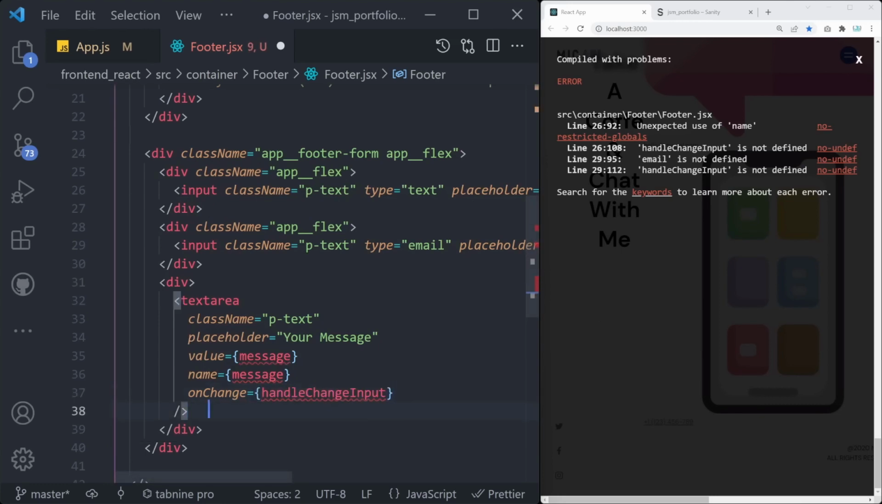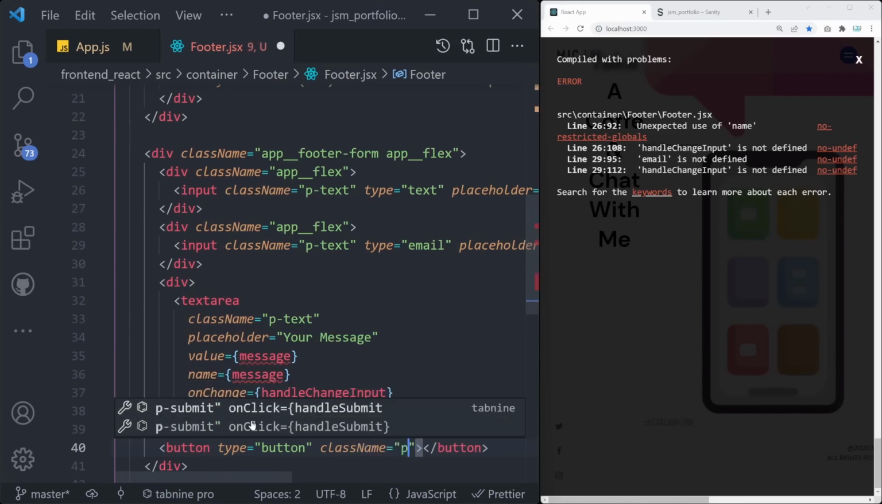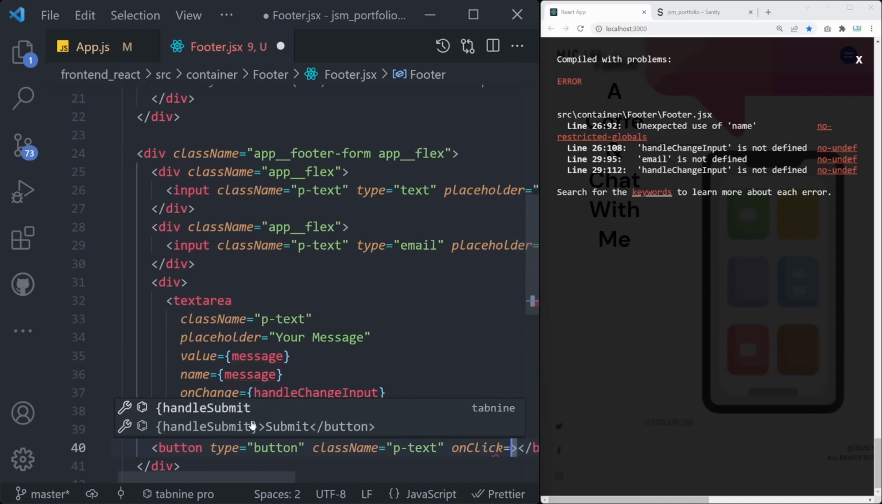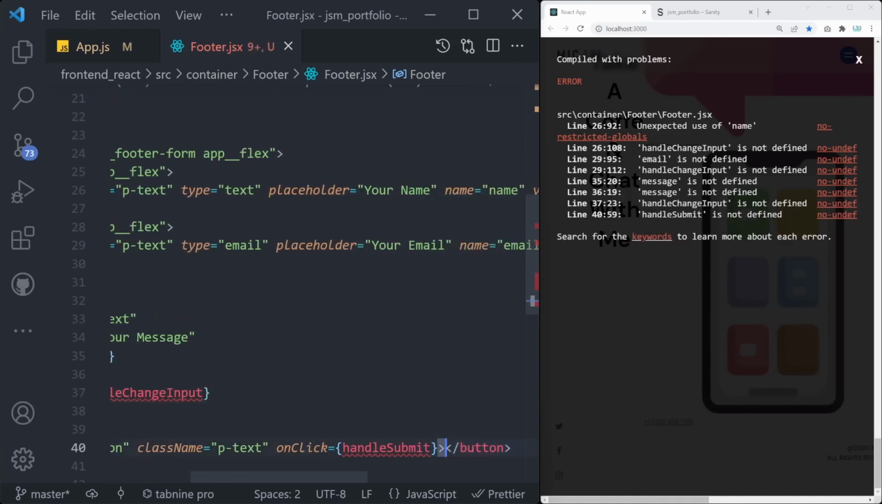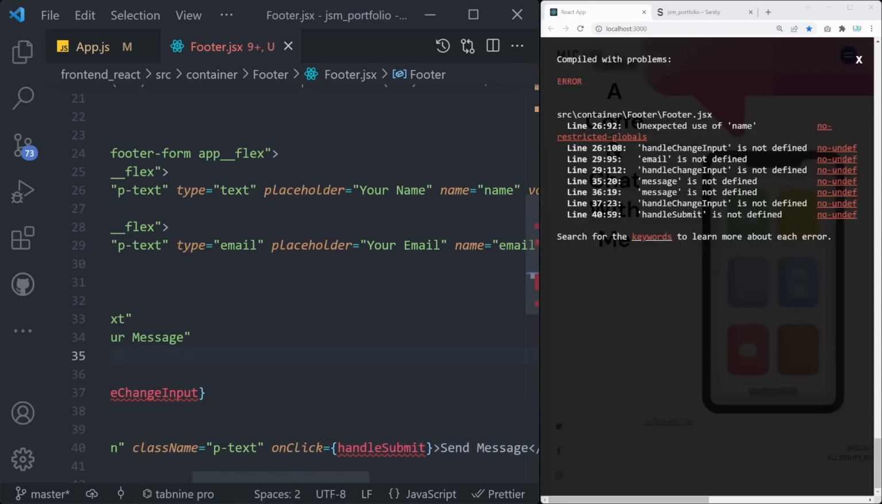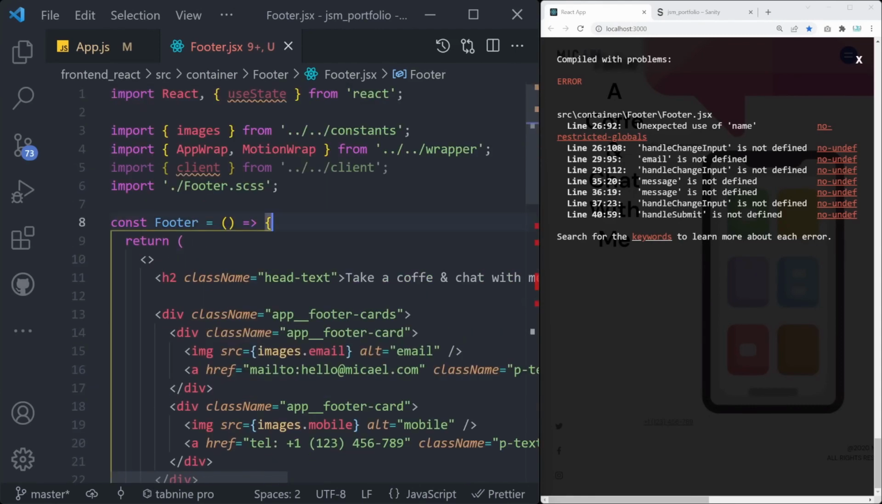The last thing we of course need is going to be below this div, and that's going to be a button. Our button is going to be of a type equal to button. It's going to have a class name equal to p-text, and it's going to have an onClick property equal to handle submit. And there we can simply say send message. There we go.